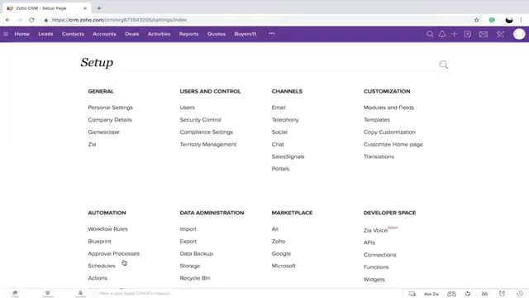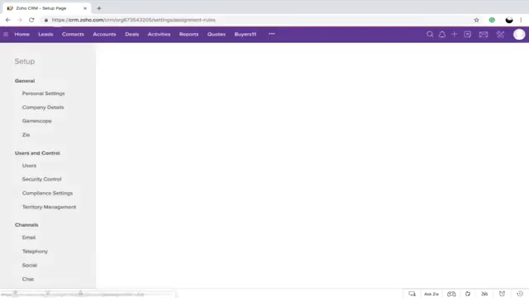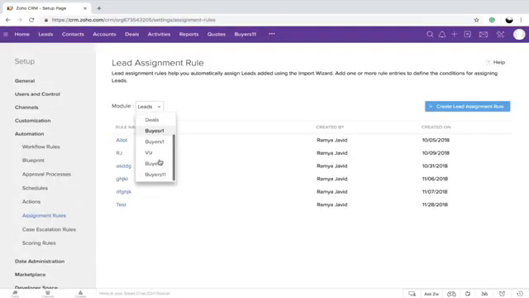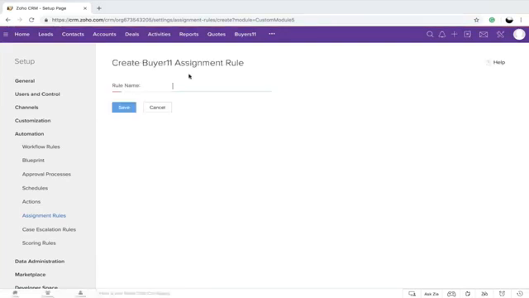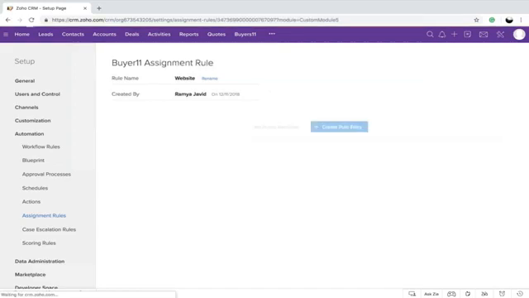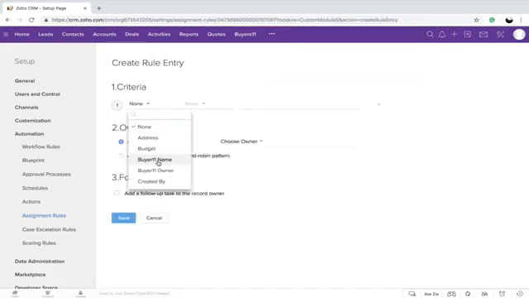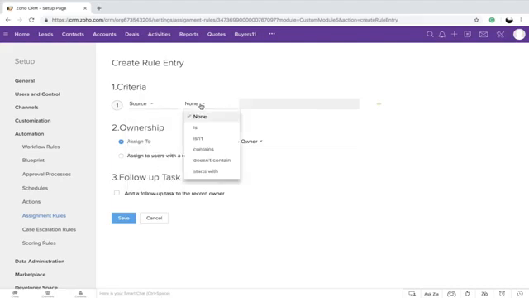Under automation, you can find assignment rules. Again, assignment rules are module specific. I'm just trying to create the one for the module which we have created. So I'm just selecting the criteria. Say, let's say we name this one as website. So I'm entering the criteria. Let's say the source is website.